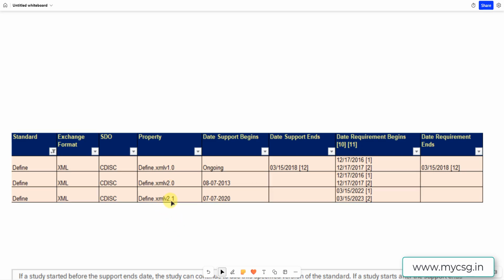And if we take a look at version 2.1 for define.xml, the support began on 7th July 2020 and it is still ongoing, but the requirement began only on 15th March 2023 and the requirement end is not rendered here, which means any study which started on or after 15th March can continue using 2.1.